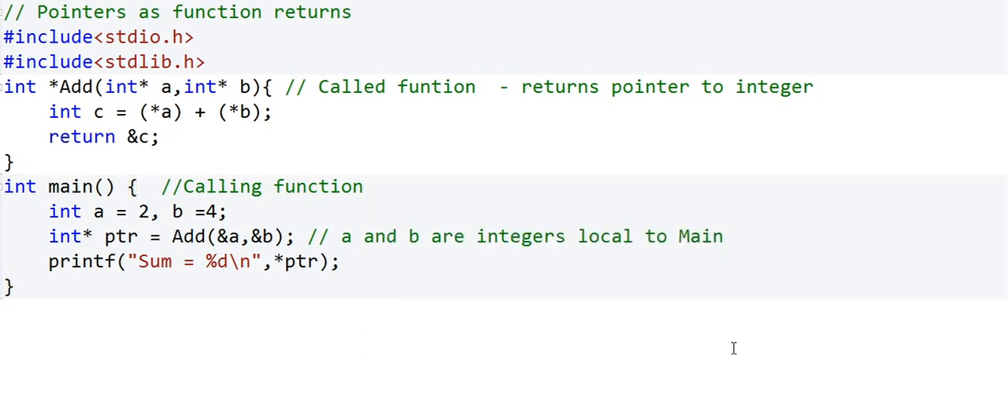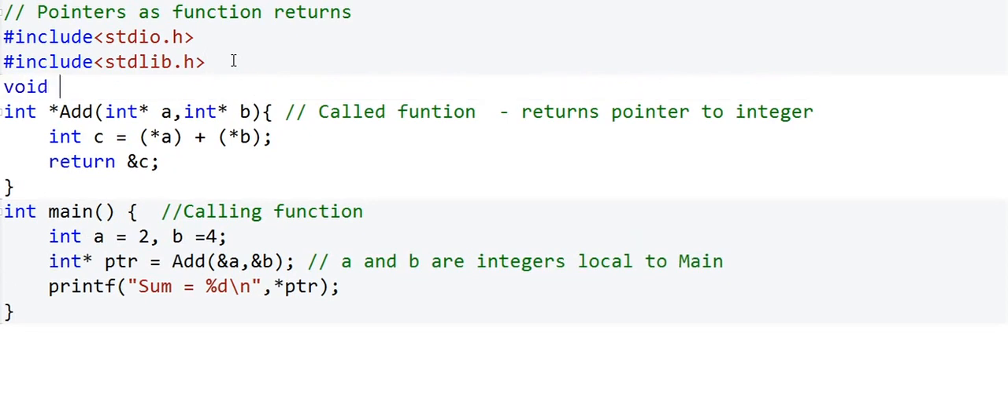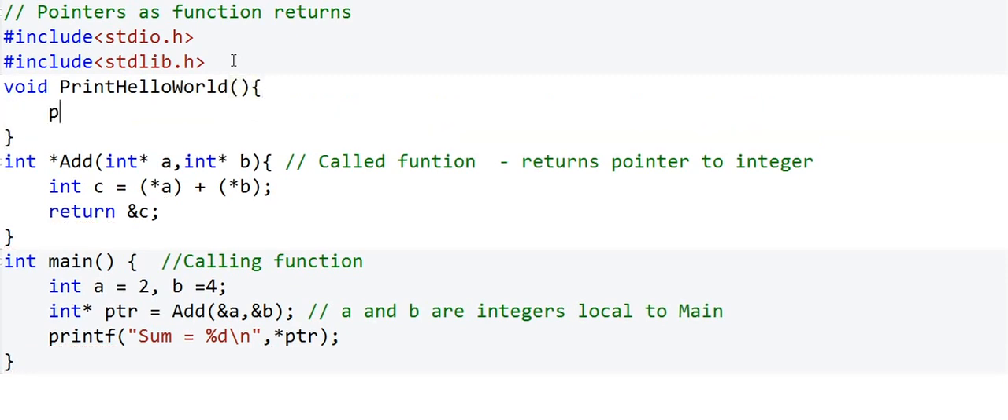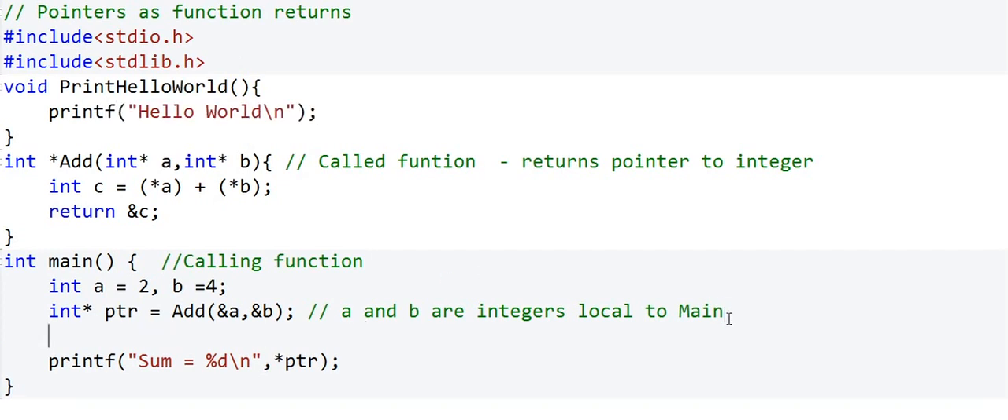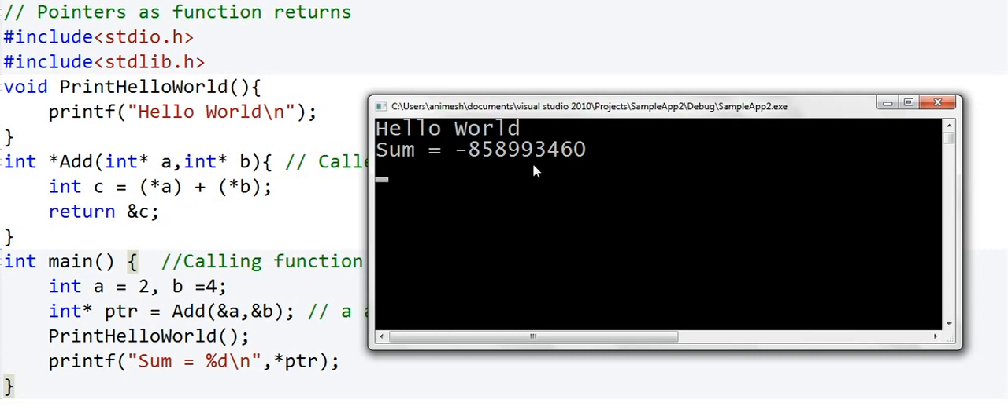Now have you caught some logical error with this code already? If you haven't, stay with me for some time. Now what I want to do is I want to write another function, a simple function that will print hello world. So I'll name this function print hello world, and in this function I'll write a simple print statement. And now before I print this sum, what I'll do is I'll call this function print hello world, and let's see what happens now. Oops, this looks weird.